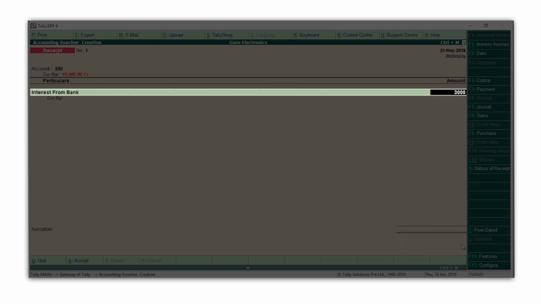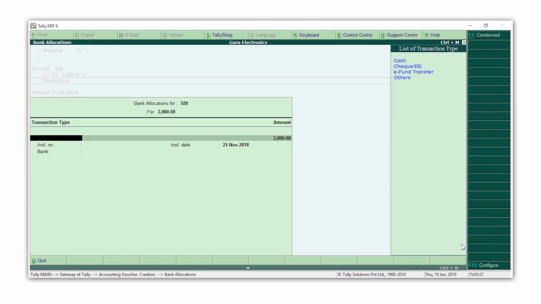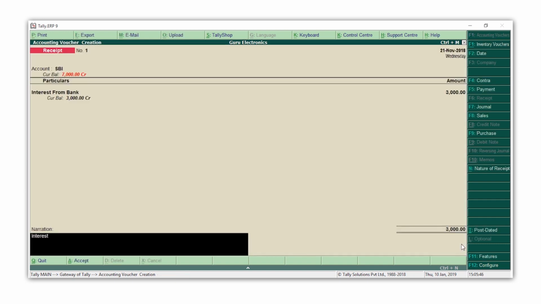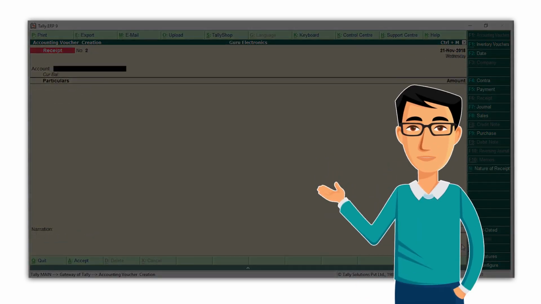Enter the amount. Select the method by which the money is received. Enter the narration if required. Accept the voucher. Similarly, you can record all your business transactions in Tally ERP9.